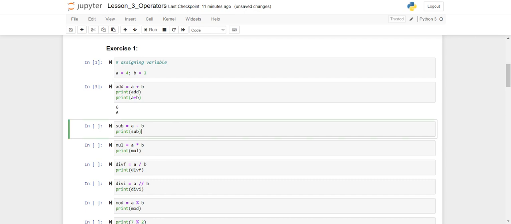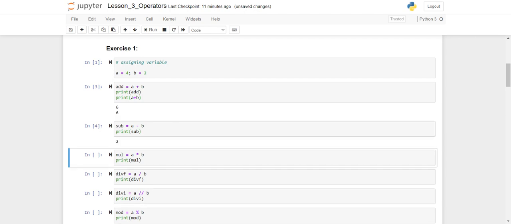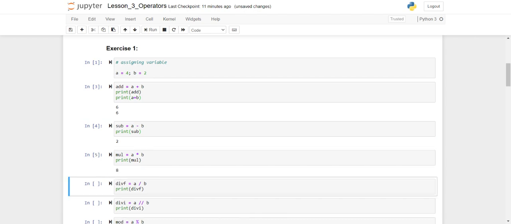Now we are checking subtraction. 4 minus 2 is 2. Now we are multiplying it, dividing it with the single forward slash. So as I told you, it will give you the answer in float, that is in decimal point.